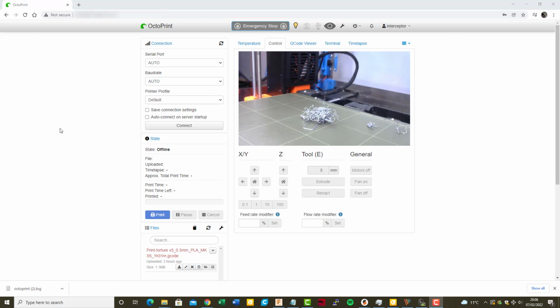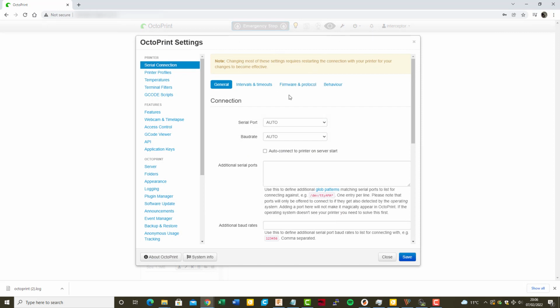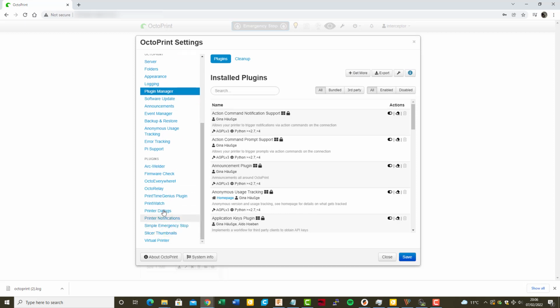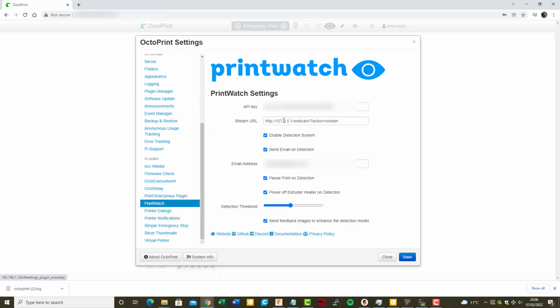Okay, so here's my Octoprint, and all you need to do is go into your plugin manager in settings. I'm not going to go through the whole thing, just click on get more, find PrintWatch, and install it. As simple as that. So PrintWatch, you do have to go onto the site and subscribe. They've got, I believe, a 1 month free trial, so you'll need to sign up to that to get an API key. Obviously mine's blurred out.